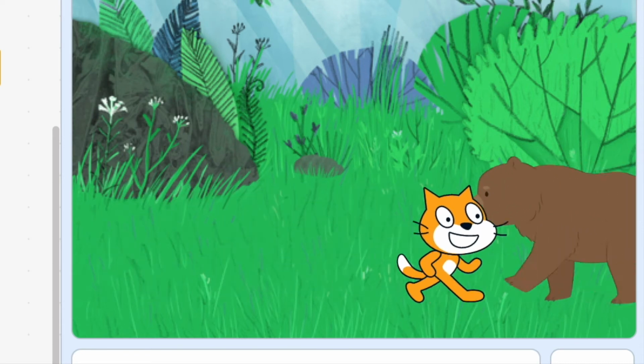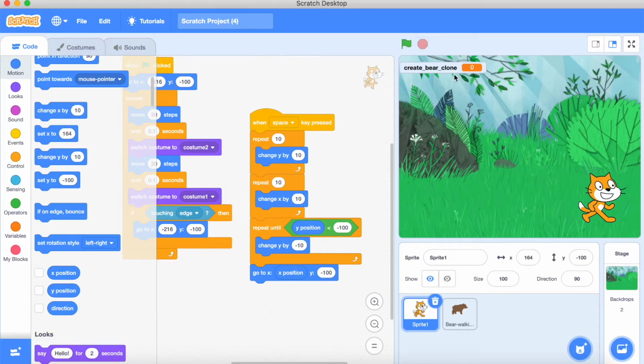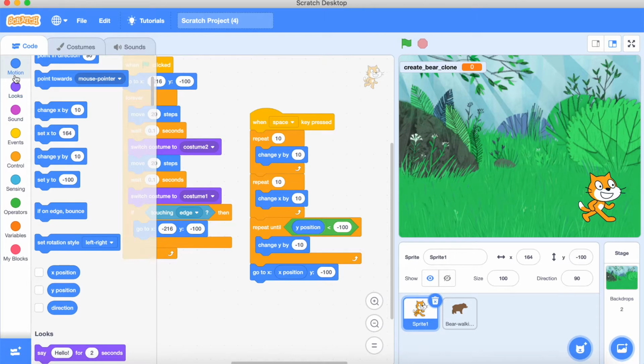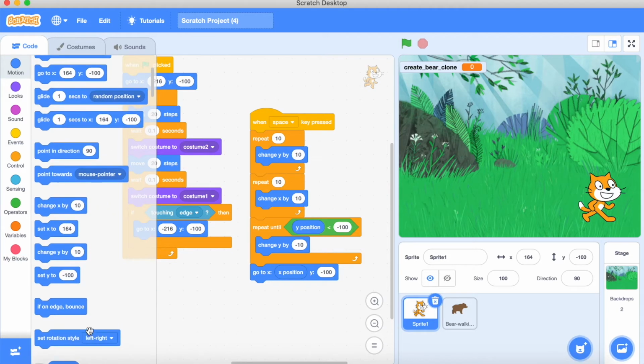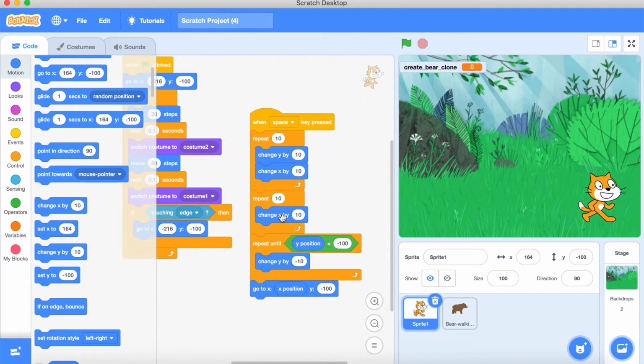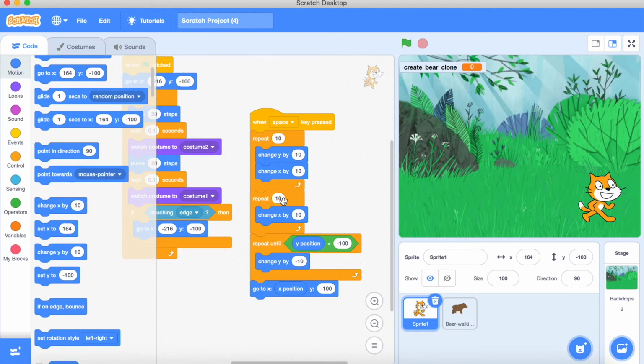But this jump doesn't look that realistic. It just goes up, slides to the right, and comes back down. So we want to make it jump in a curved manner. To make it curve, we need to make it change y by 10. It needs to change x by 10 as well. And then we need this repeat block, so change x by 10 again.